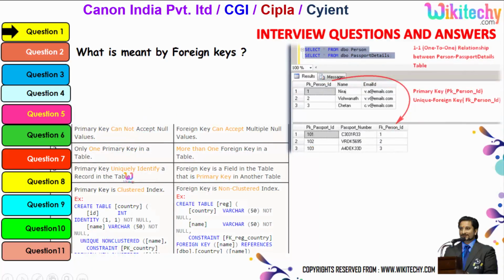If we think about the difference between primary key and foreign key: a primary key cannot accept null values, whereas a foreign key accepts multiple null values. There is only one primary key in a table, but more than one foreign key in a table. A primary key uniquely identifies a record in the table. A foreign key is a field in the table that is a primary key in another table. A primary key will form a clustered index. A foreign key is a non-clustered index. And here is the syntax.